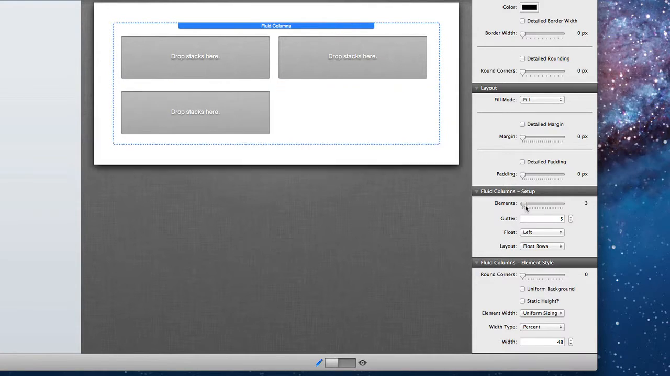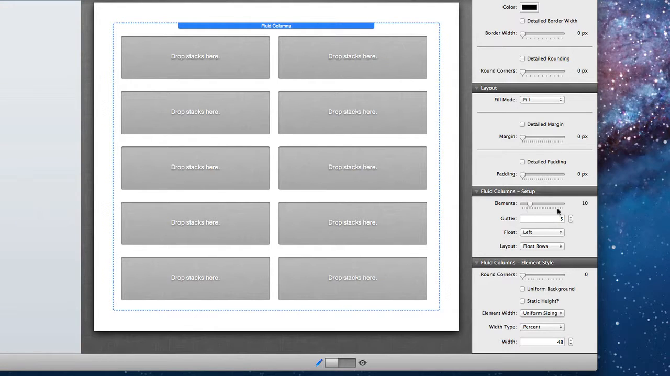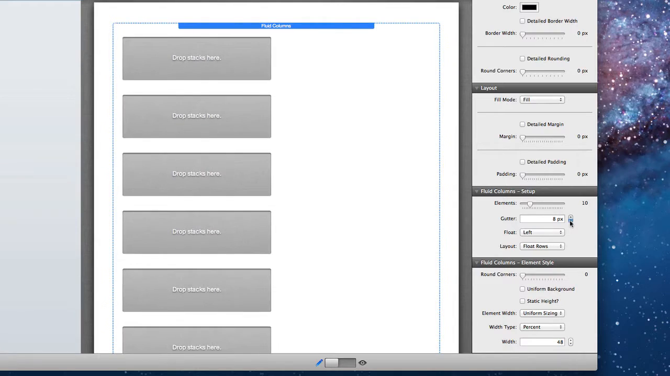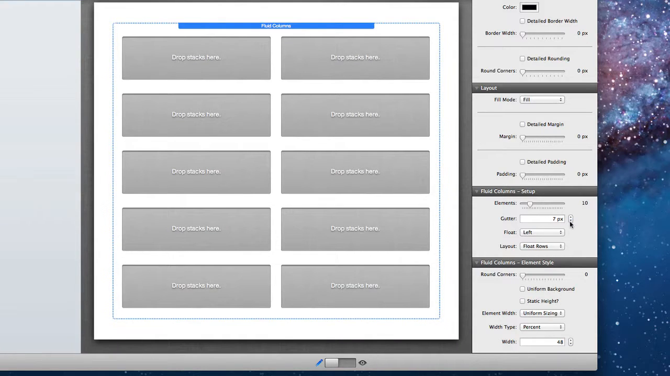However, you can add as many elements as you wish. You can change the gutter width, which is basically the gap between each of the elements on the page. You can define the float. Do you want your elements to float to the right of the page, or do you want them to kind of fall and float to the left of the page? Okay, we have our default layouts that we saw, the fluid rows, the grid, and masonry.